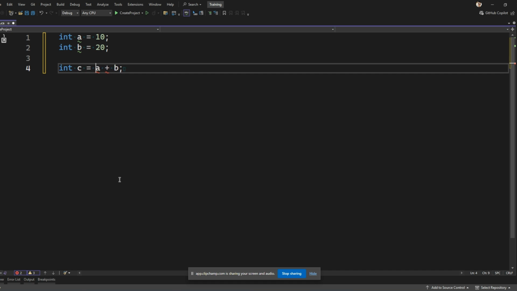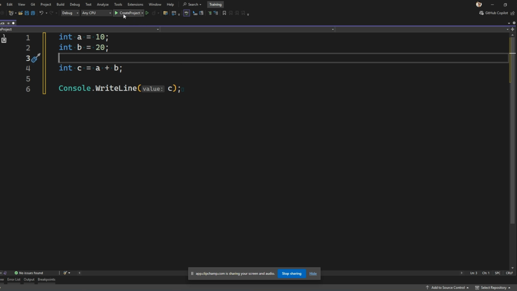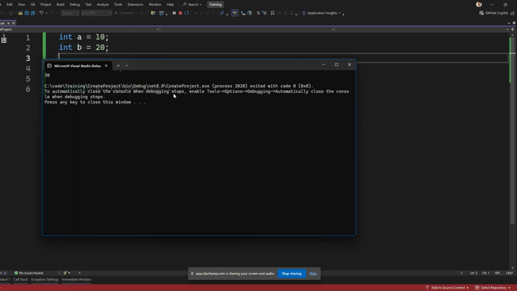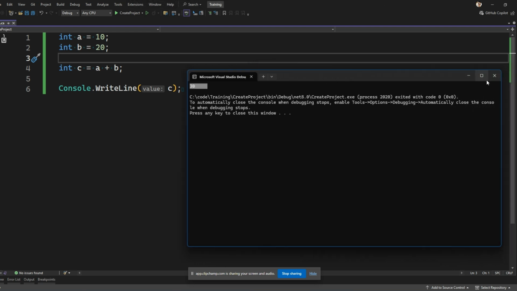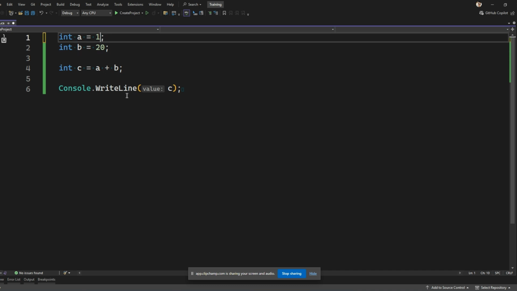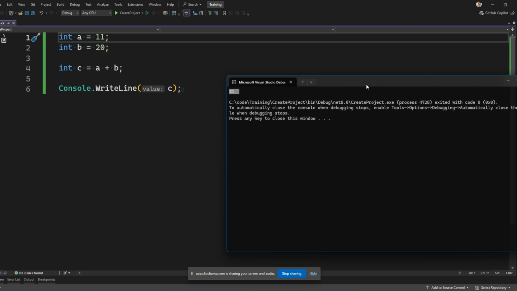So I'll create one more variable c. Now this value of c is going to be a plus b. So it should be 30. So let's print this and see if it is printing 30. There you go. 30 is the answer. Now if you just change the value from 10 to 11 and run the code again, you don't have to make any other change and it will print 31.